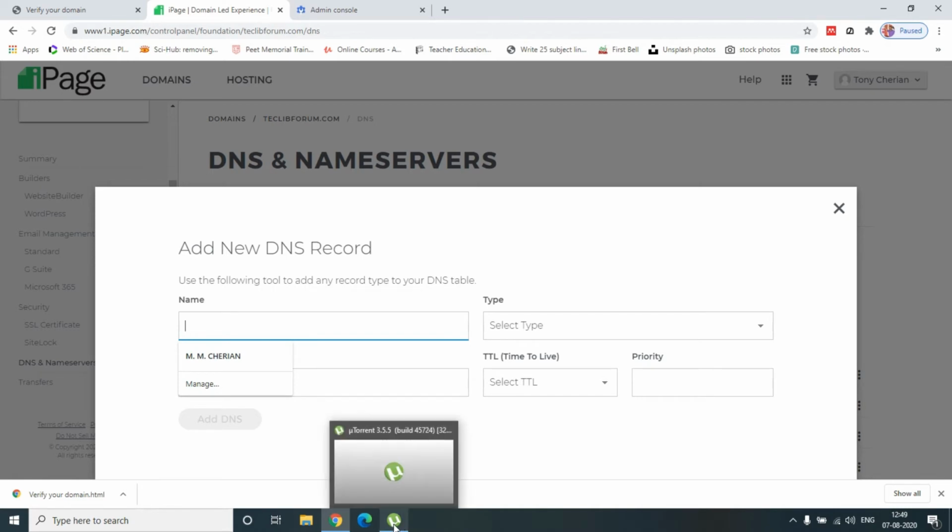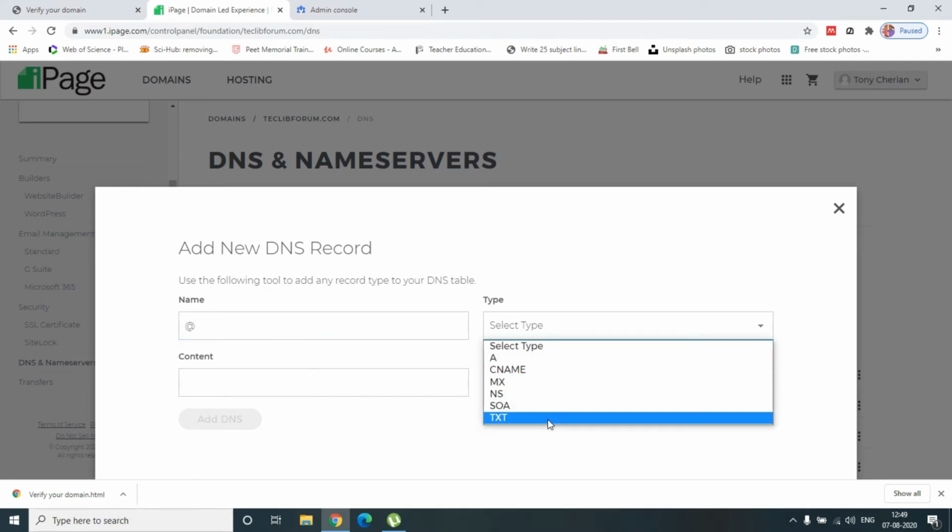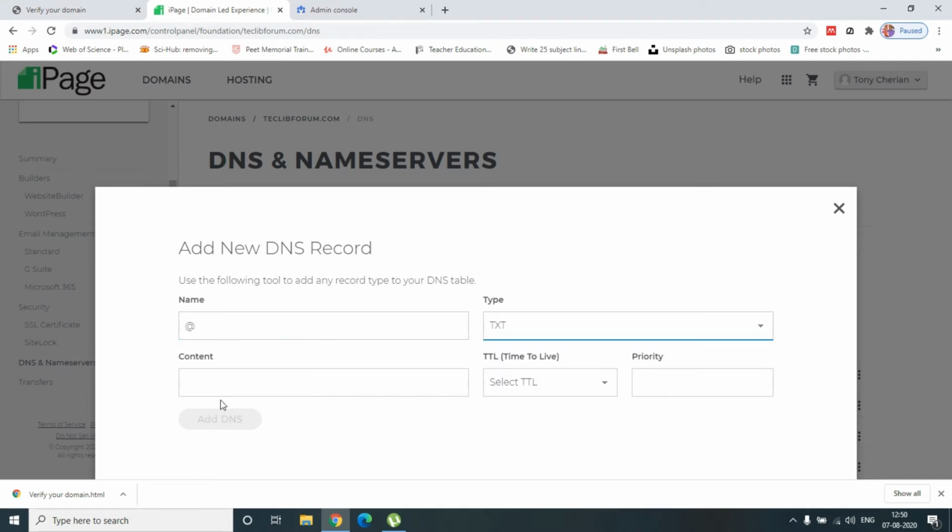In the name field, you can enter @ or your domain name, and for the type you can choose TXT, and in the content box you can paste the Google verification code. For time to live, you can choose 1 hour and then click Add DNS. So it's done.